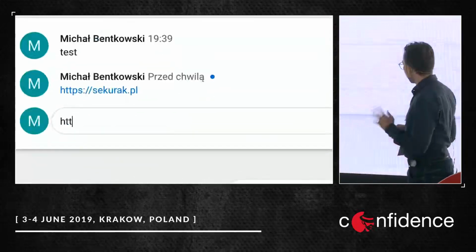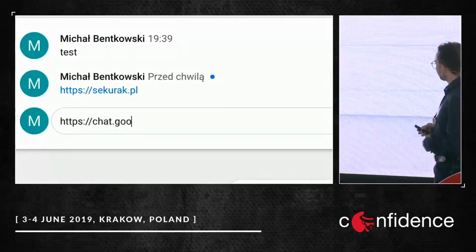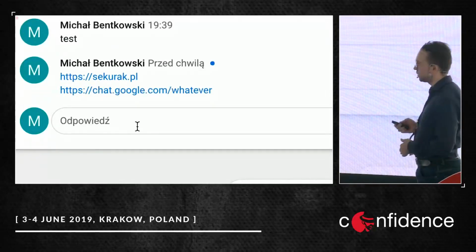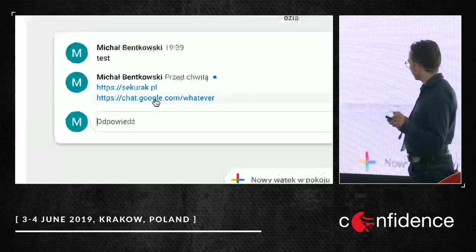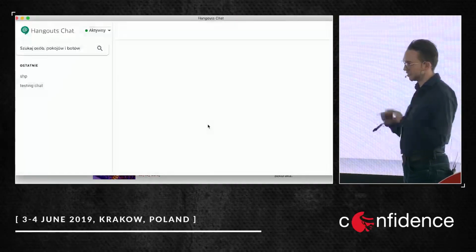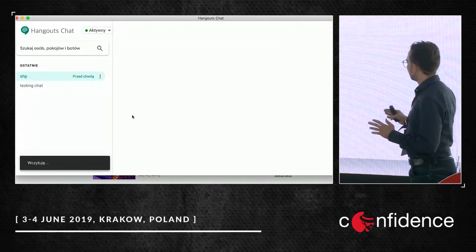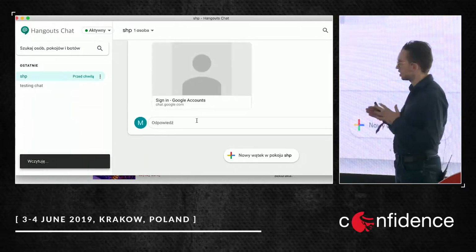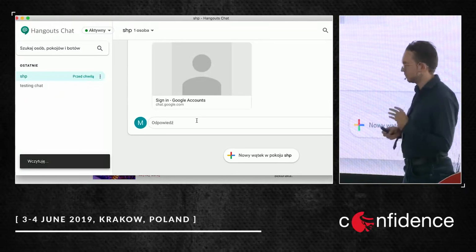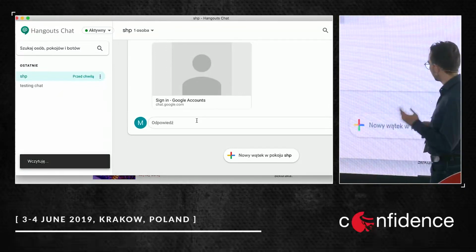However, I noticed one interesting thing: if I enter a link to the chat.google.com domain and then press that link, it is not opened in the external browser. So links within the chat.google.com domain are opened in the desktop application. This is quite interesting, and it will be useful later.